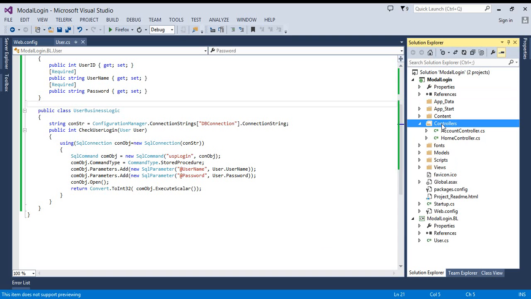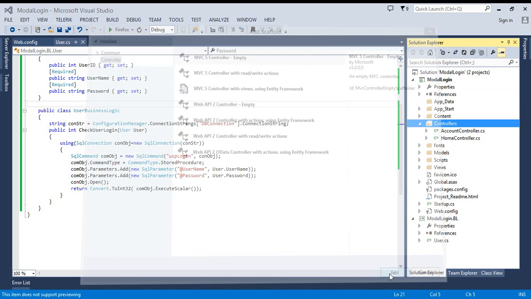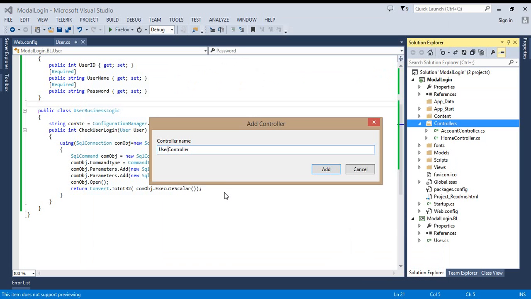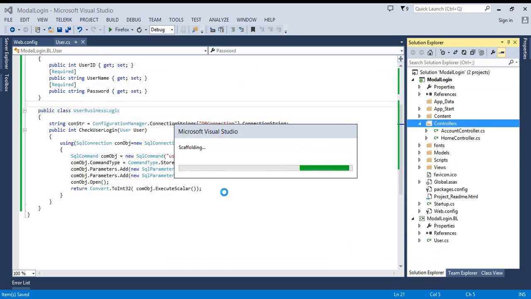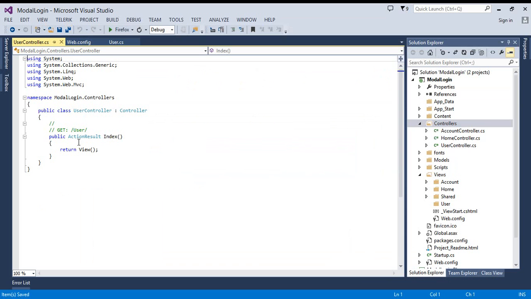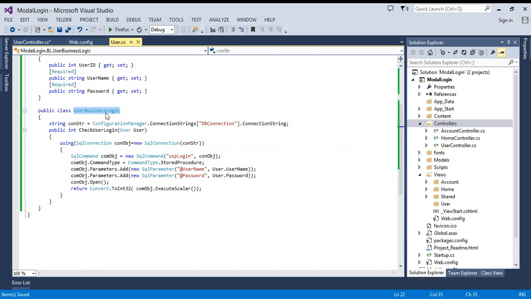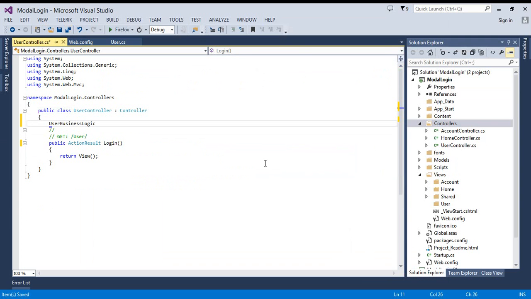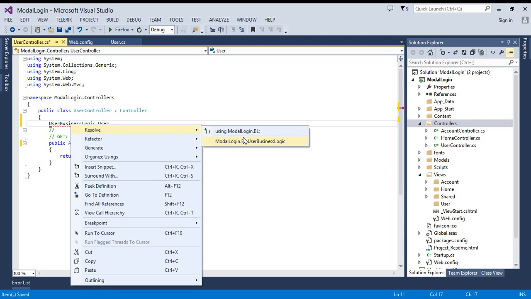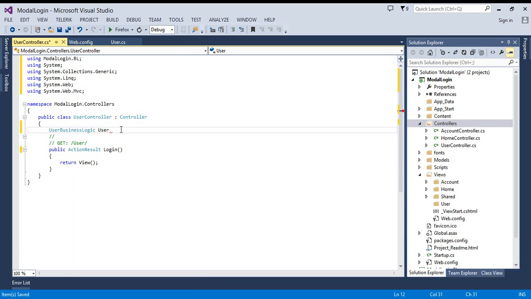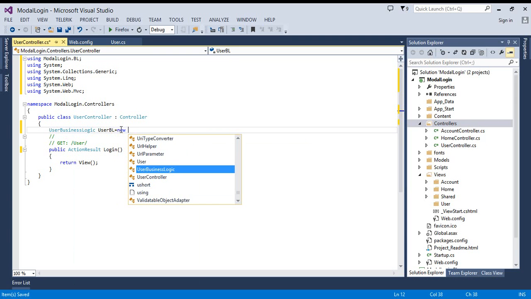Now we are going to create our controller, new controller. I want to make it an empty controller. I will name it login. Good. I want to change this one to login. I want to reference my business logic class. So here is equal to this. Let me resolve it. Right click, resolve. It should reference my modal login.bl. User bl is equal to new user business logic.